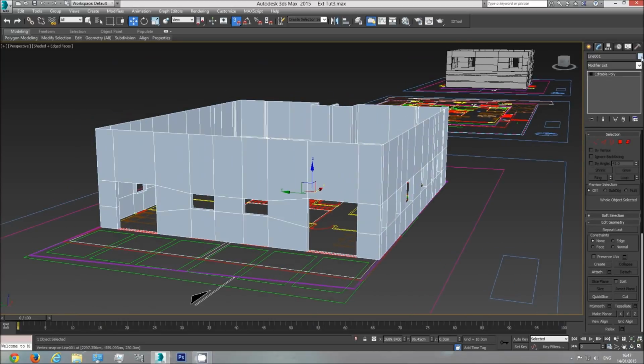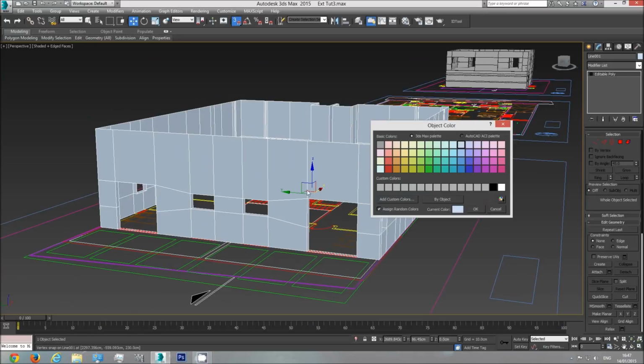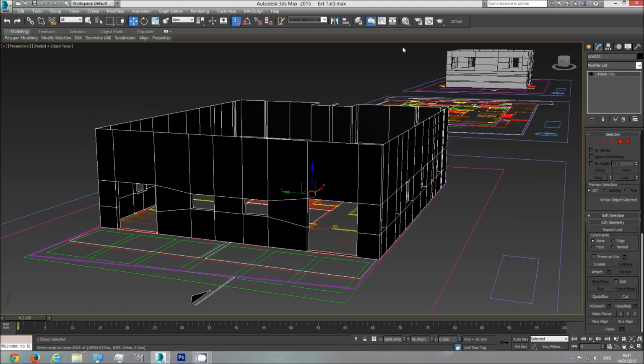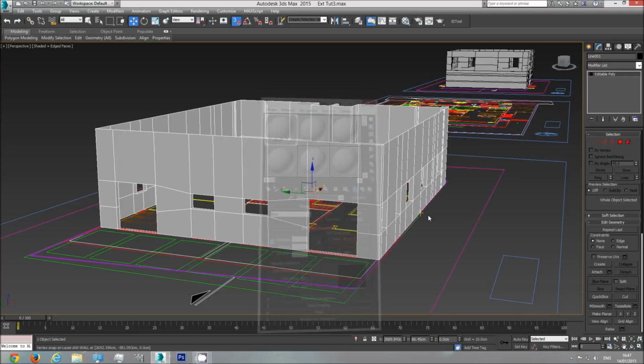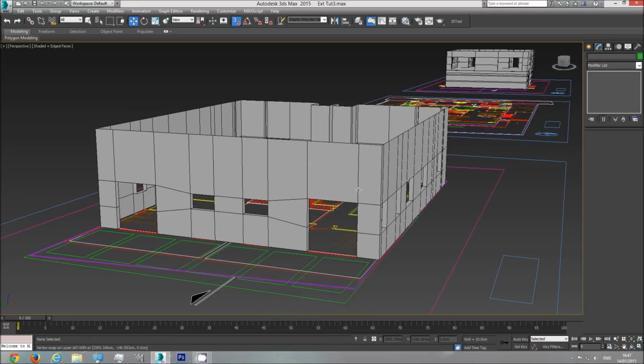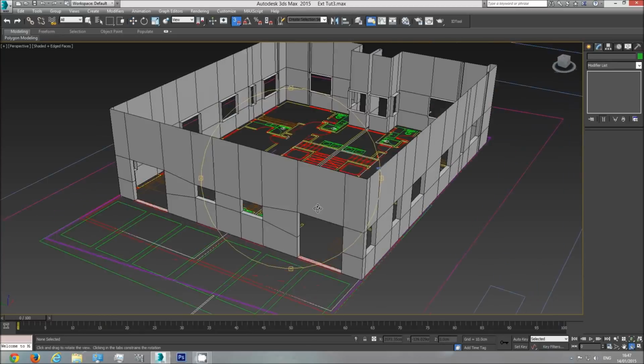Let's change this material, the lines to black and the material itself to this base material, the gray one. So now we have black lines and gray material. It's easier to see what I'm doing.